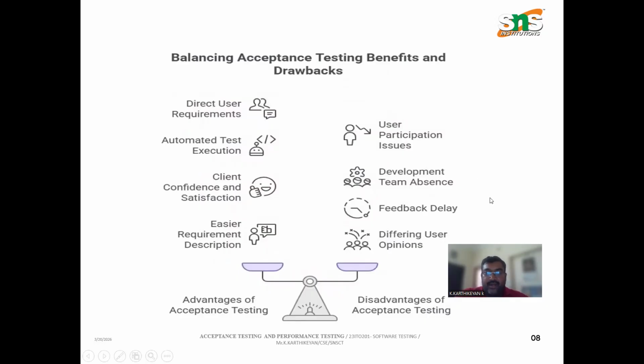So this is balancing acceptance testing benefits and drawbacks. First, the advantages and disadvantages of acceptance testing. Advantages: it is based on direct user requirements and automated test execution, client confidence and satisfaction, and easier requirement descriptions. Disadvantages: user participation issues, development team absence, feedback delay, and deferred user opinion.